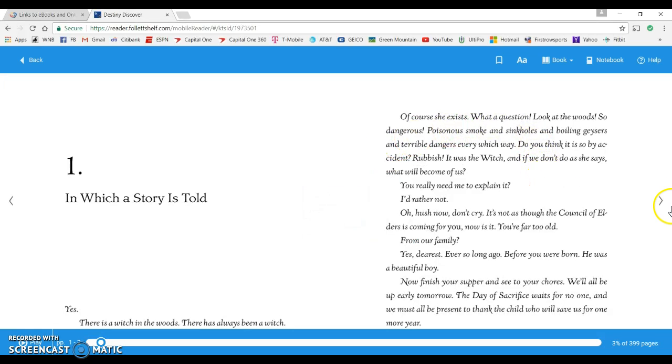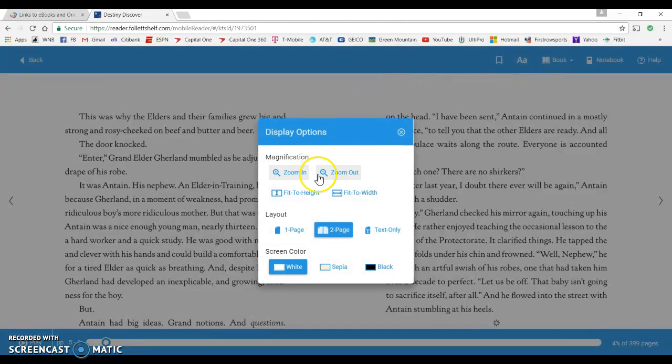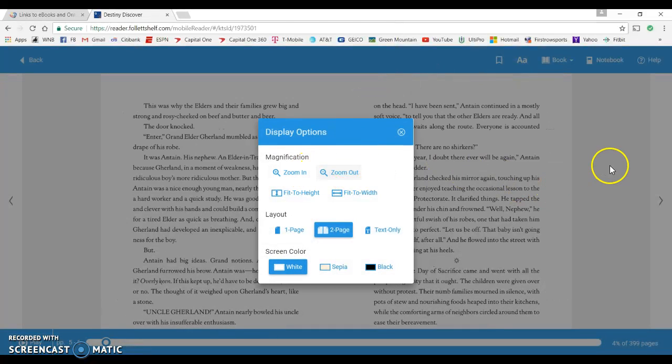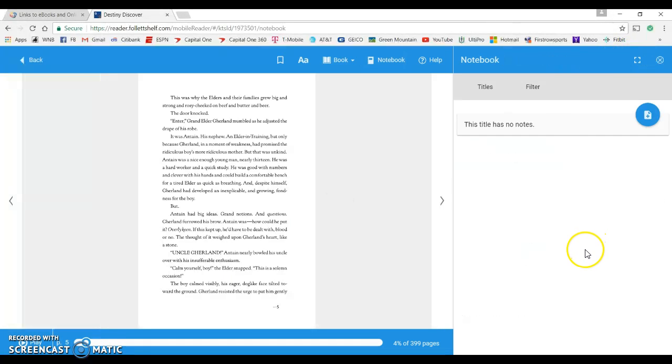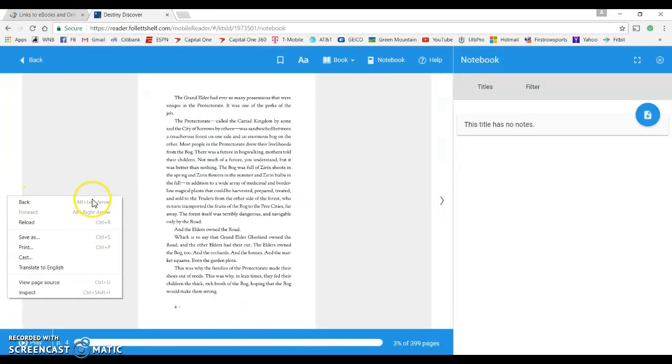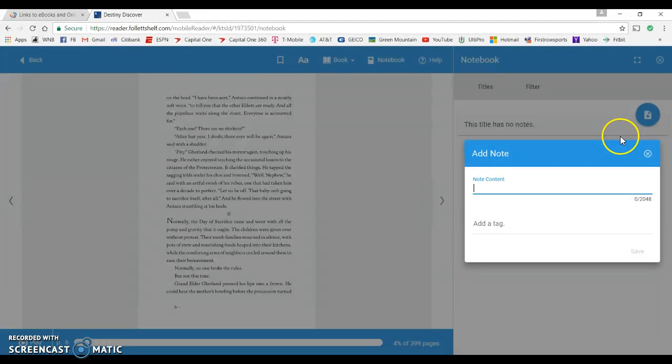Alright, so with that being said, this book continues on, and I'm going to zoom out just a little bit here, because I want you to see the whole page. Alright. And let's say, for instance, that as I am going through this story, I read this sentence, "Normally, the day of sacrifice came and went with all the pomp and gravity that it ought." And I want to take a note here about pomp and gravity, because that was something interesting I saw. I want to come back to it later.